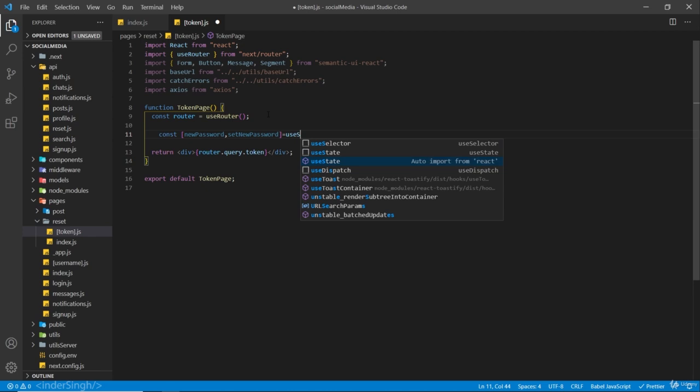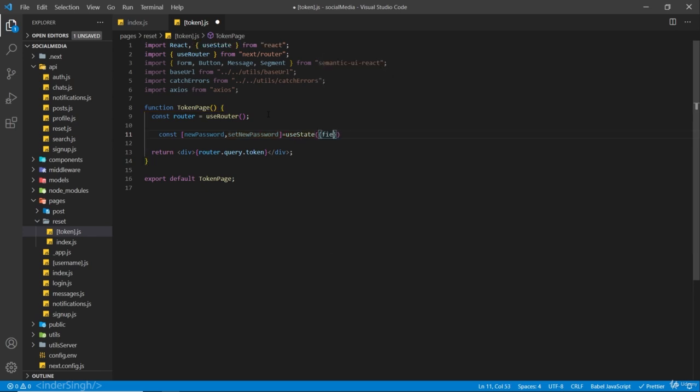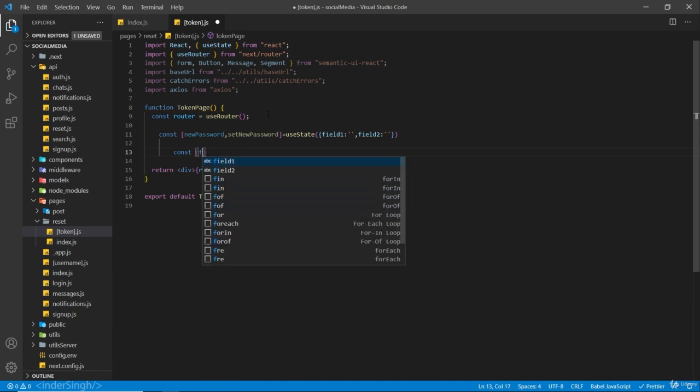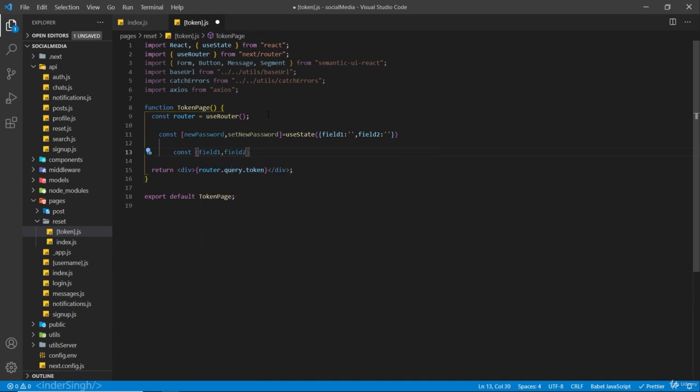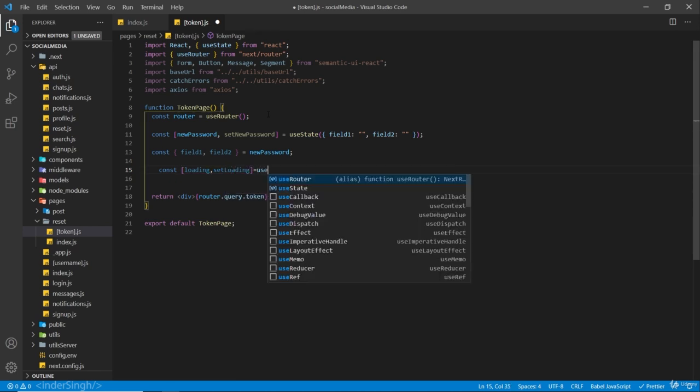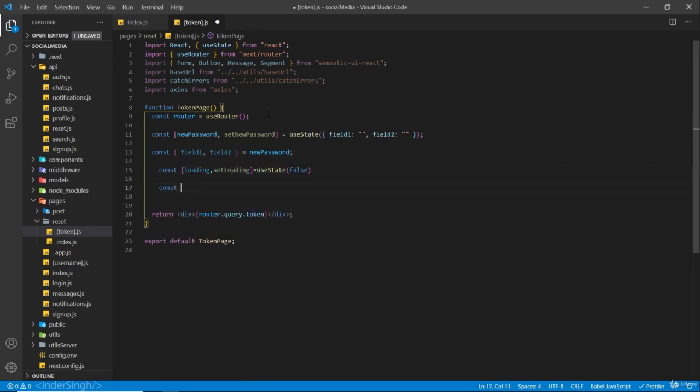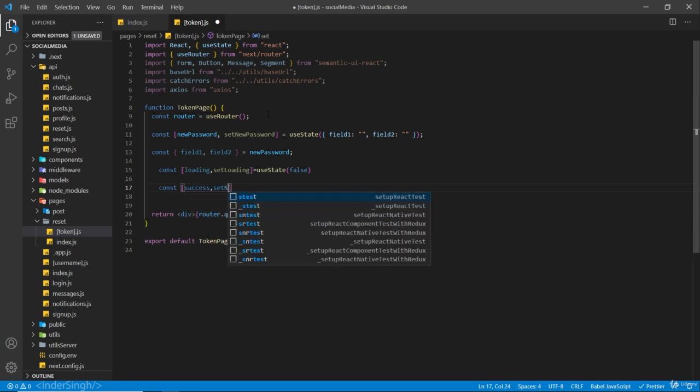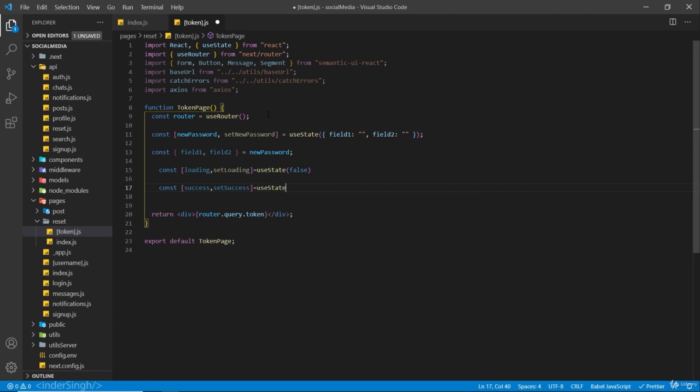Use state, make sure the auto import works. Inside this object, field 1 is going to be empty strings, and field 2, empty strings. So we are going to have two inputs here, and const field 1 and field 2, new password. So here again we are going to have a loading state and set loading. Use state is going to be false, and const success and set success. Use state is going to be false, and also an error state.